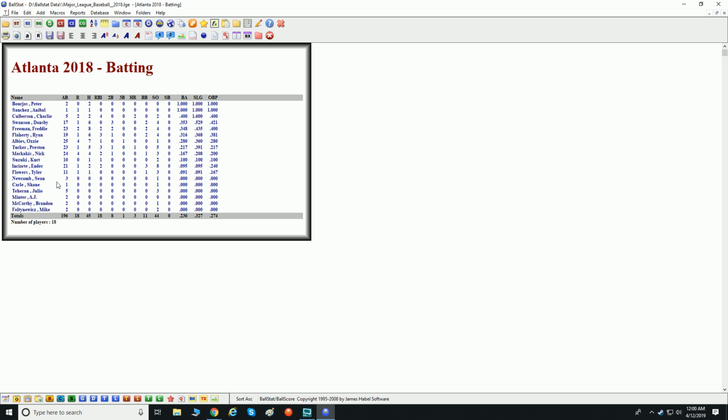And the rest of them, Sean Newcomb, Shane Carlisle, Julio Teheran, AJ Minder, Brandon McCarthy, and Mike Fulton Evowicz. They're all pitchers. They have not got a hit yet on the season. We're batting .230 on average. Well, we're 18-18, and yeah, there you go. Hopefully, don't forget to back up. Yeah, whatever. All right, so there it is.